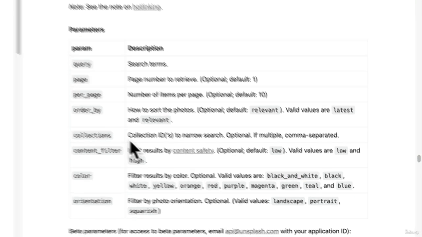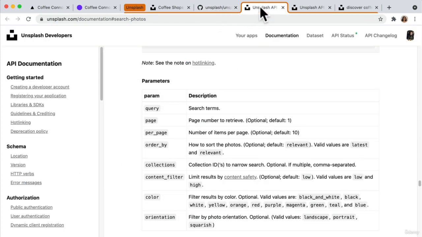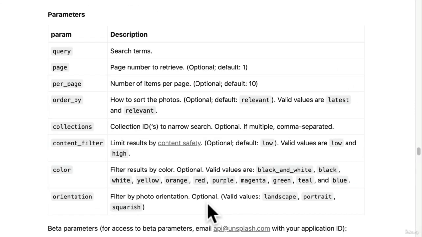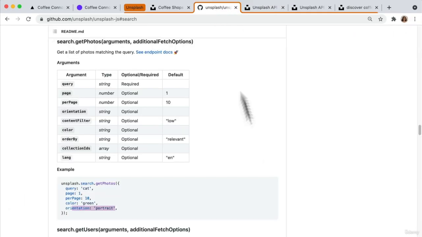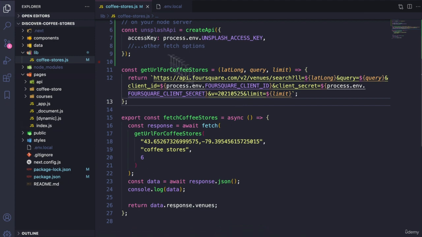And the other thing that we wanted to know was the portrait orientation. So in this case, we can do landscape or portrait or squarish, and they will also give us that. This is really nice, this API. All right, so now let's go ahead and copy this and move this to our code base right here.